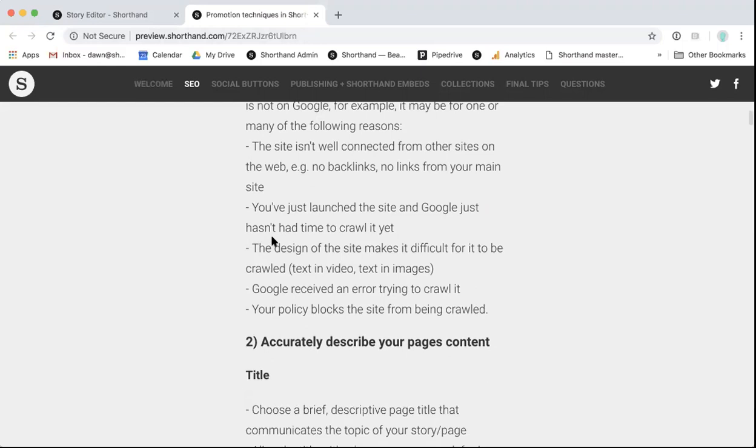Other reasons, Google received an error trying to crawl it. You can use Google's console and other search engine consoles to basically find out why that might be. Or you might have a policy that blocks the site from being crawled.